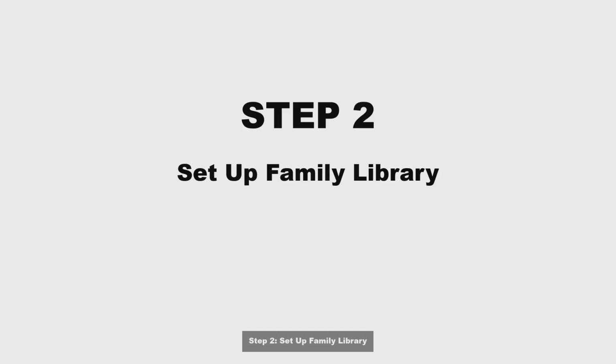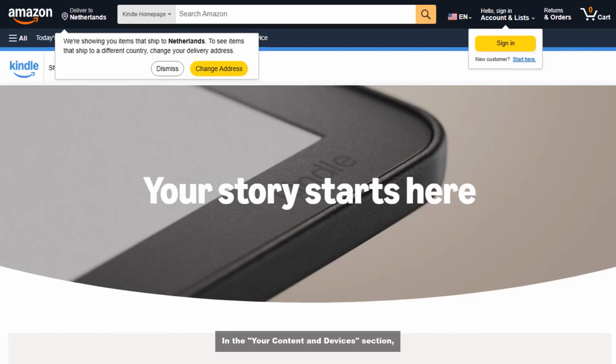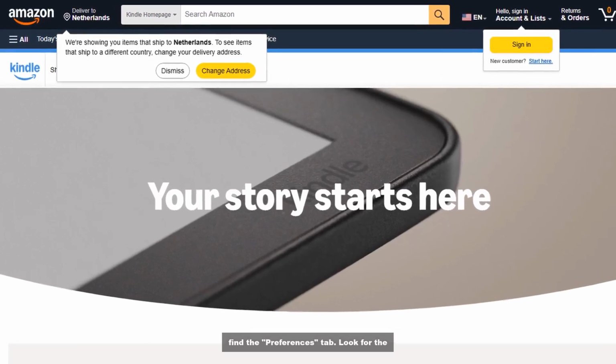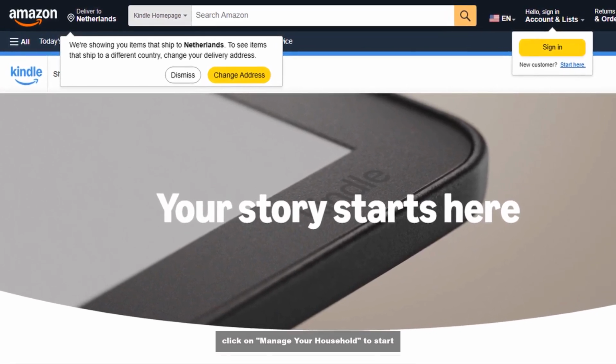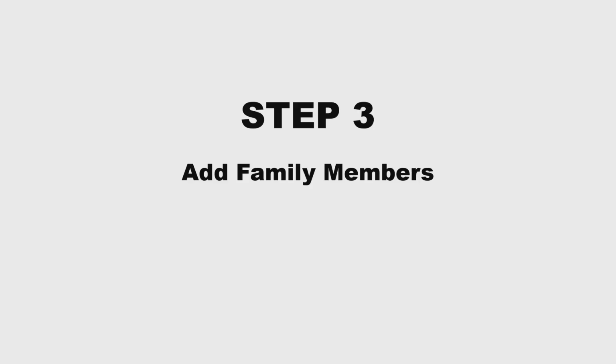Step 2. Set up Family Library. In the Your Content and Devices section, find the Preferences tab. Look for the Household and Family Library option and click on Manage Your Household to start setting up your family library.